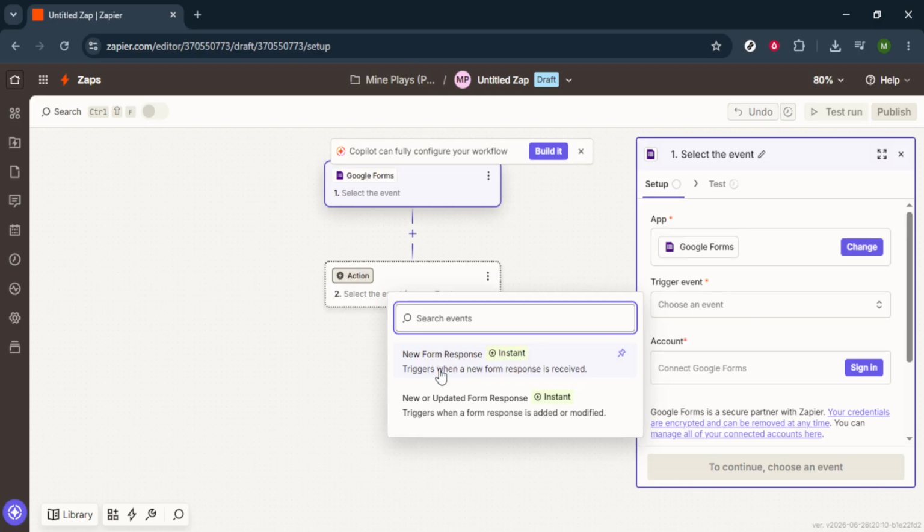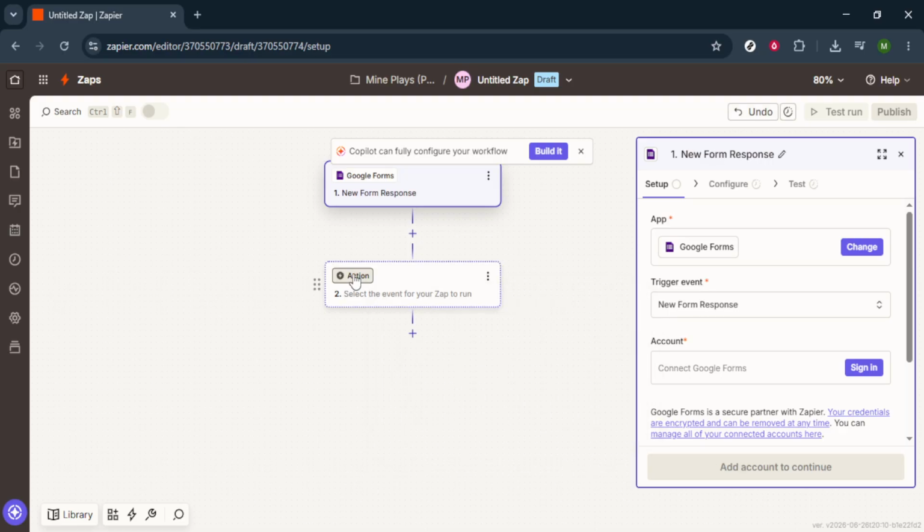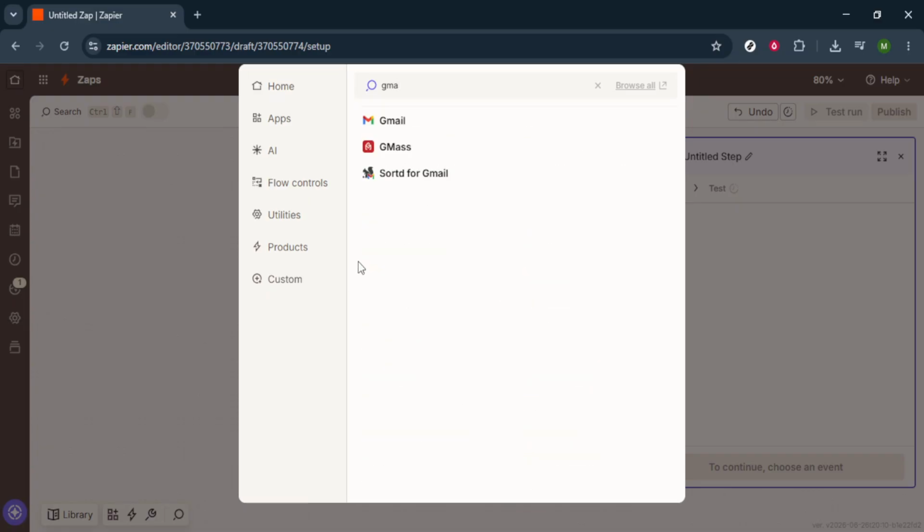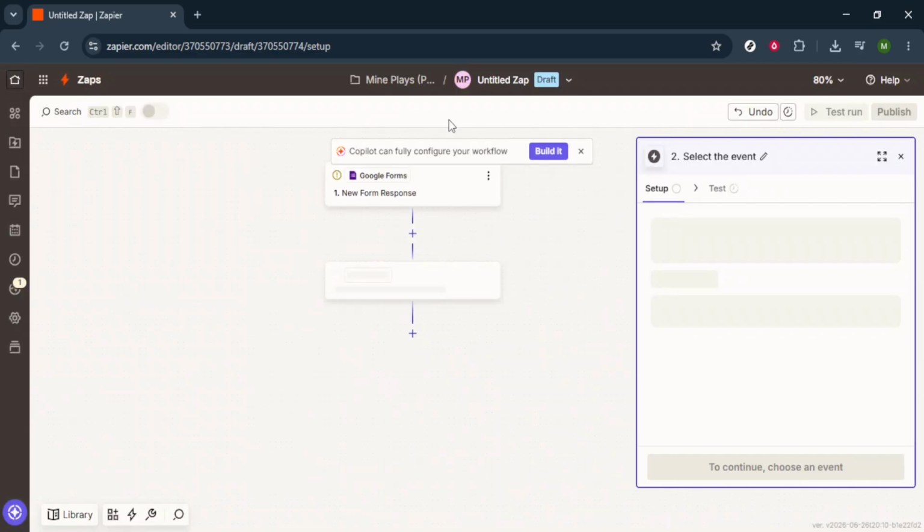After that, we need to set up an action. So click on the Action option. In the search bar, type in Gmail. Once it appears, click on it. Gmail will now be the other part of your workflow that reacts after your form gets submitted.